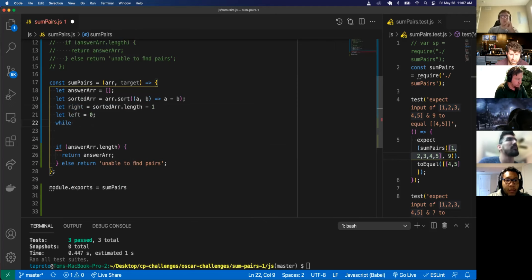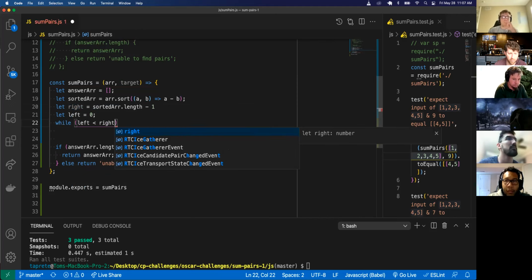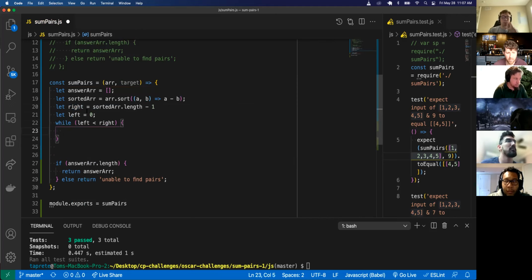So I can say while the left pointer is less than the right pointer, so whatever this index value is. So if this is, let's just bring this over.